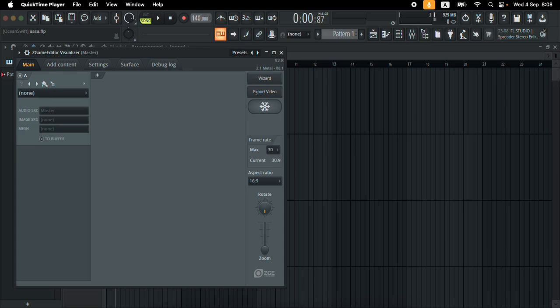Hello everyone. In this video, I'm very happy to take a look at the ZGameEditor Visualizer plugin for FL Studio. Now it's kind of funny because it's been around for years, and even before FL Studio purchased the application, it used to be a standalone application. So even before that, it was quite known and quite used kind of in the underground for video creations. And then when FL Studio bought this plugin, they invested actually very heavily into it, and it became this really incredible tool.